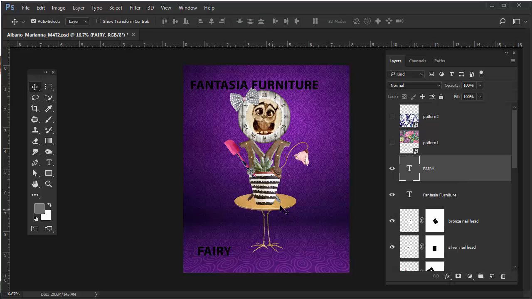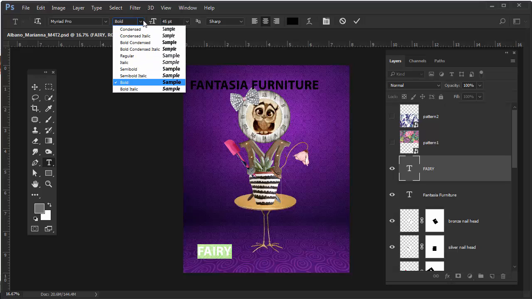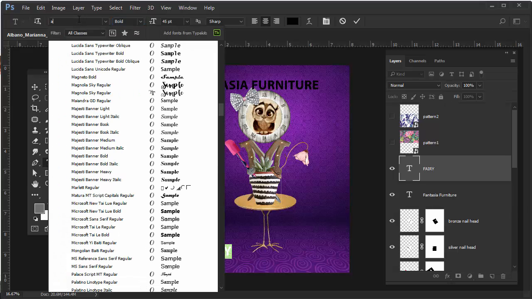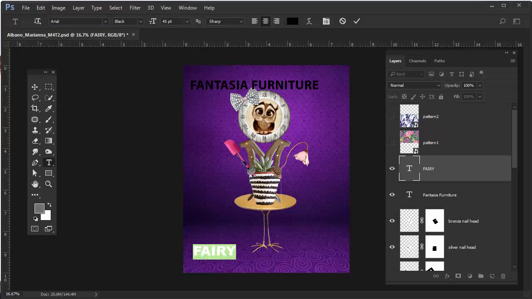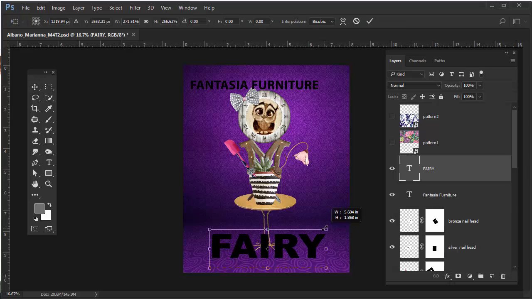So we have fairy, and let's make the font. Let me check the font. It actually looks fine, but it's Myriad Pro Bold. We want blacks. So in this case I would say Arial, and then black. It makes it bolder. It's a heavier font, as you can see. What you want for this is a background that's bold. So now I'll hit Control T and scale this up, something like that.